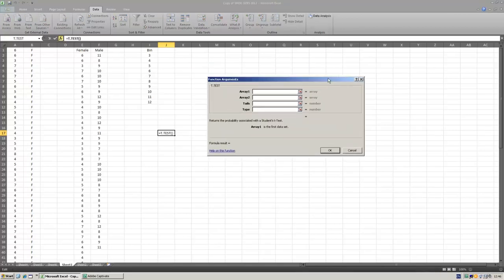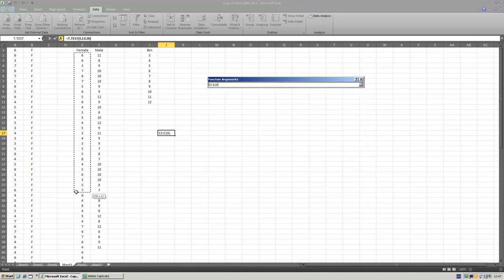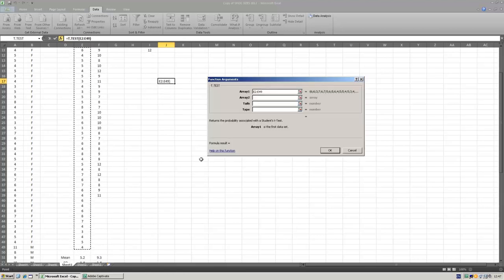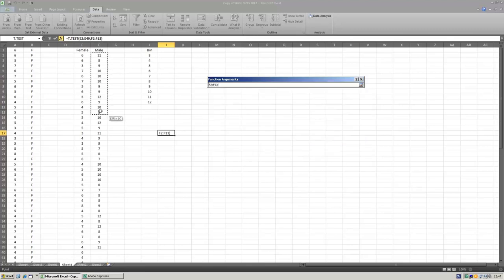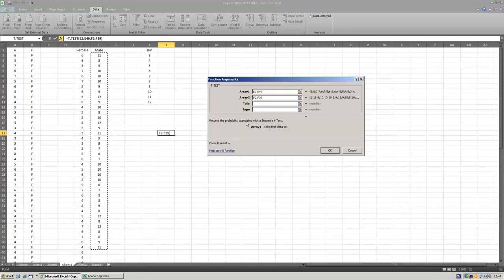Now you get this little pop-up box which gives you some different options. What we have is what Excel terms arrays. So you get array 1, array 2, and these are going to be your columns of data that you wish to analyse. Our array 1 is our female data, so I'm going to highlight that. That's our female shoe sizes. Our array 2 is our males.